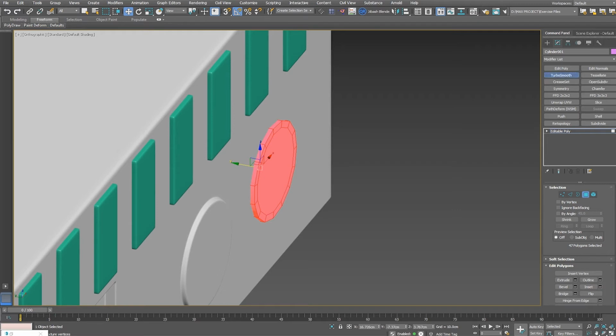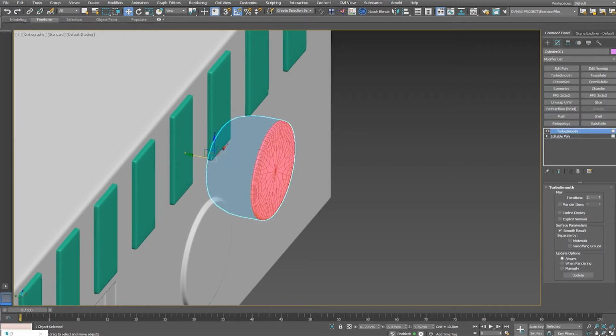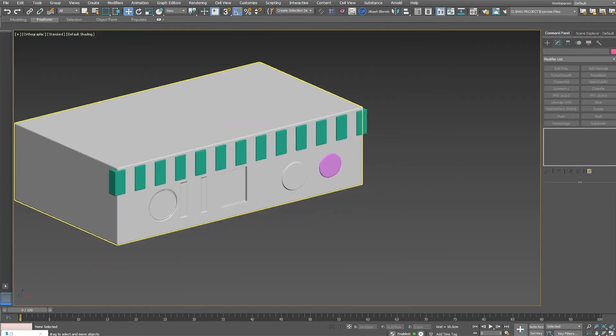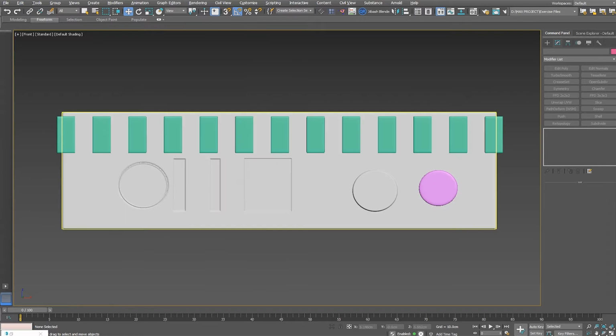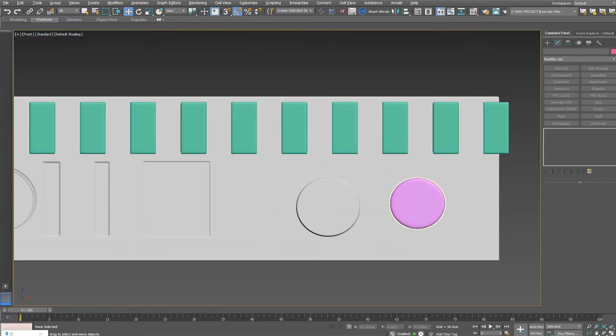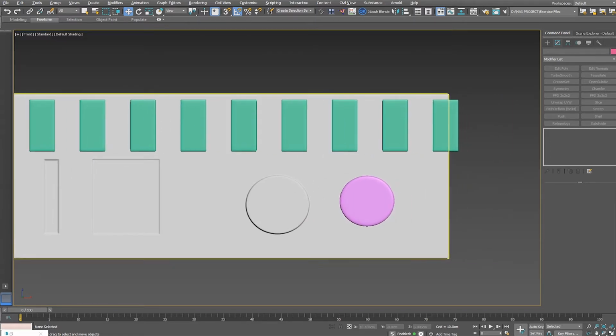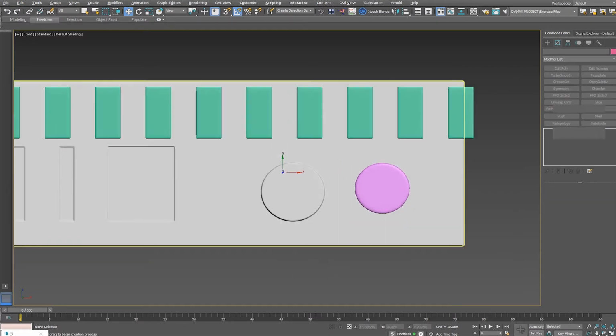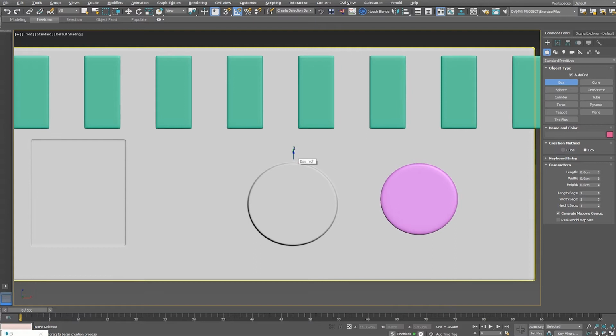All right. So we have this as well. So we have this cylinder, we have this box in here. So let's add a little bit more detail in here as well. So let's see how it will look on a normal map.